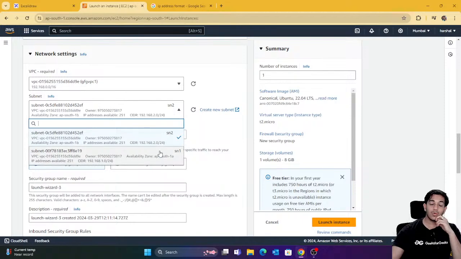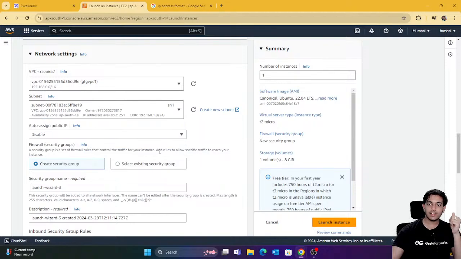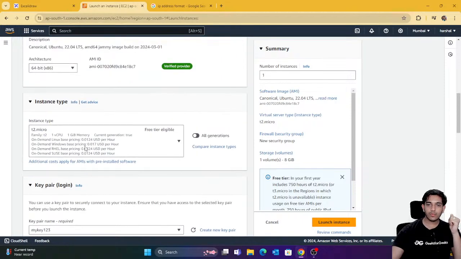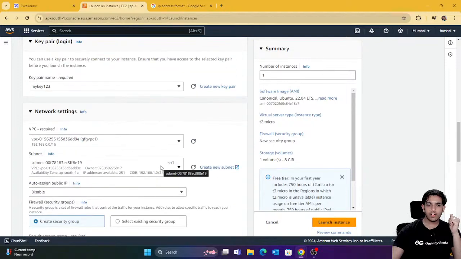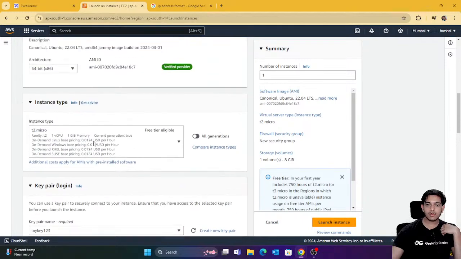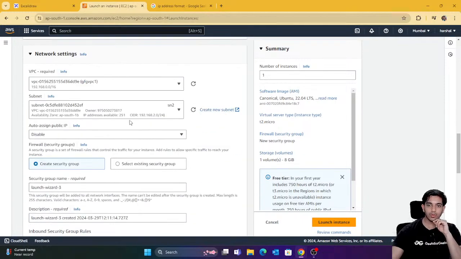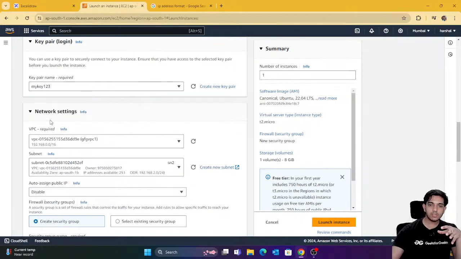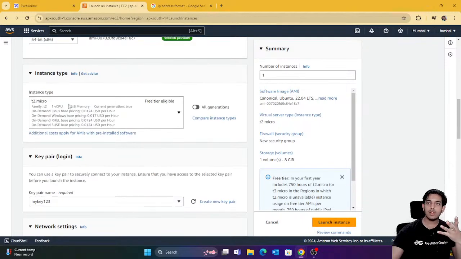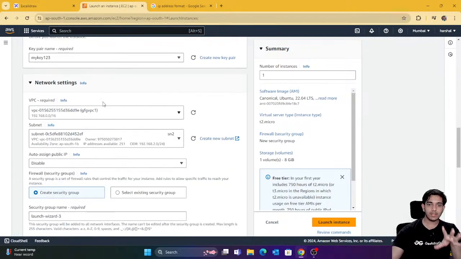Now guys, here you get the options SN1 and SN2. Let's pick SN1. SN1 is for which area? 1A. If I pick SN2, there is no issue either. You can see at the 1B region, for this specific VPC, whatever rules are applied to this VPC would be applied to the EC2 instance. That's why it's important.